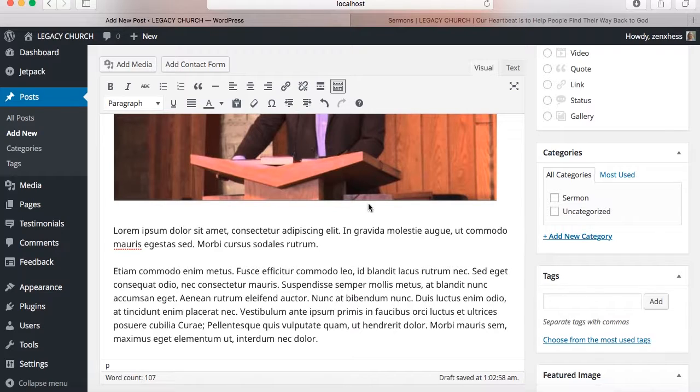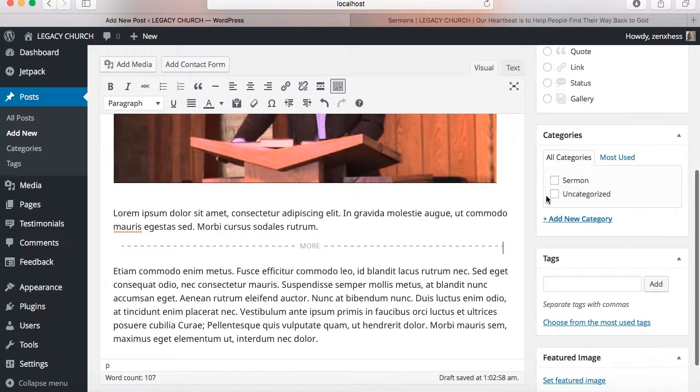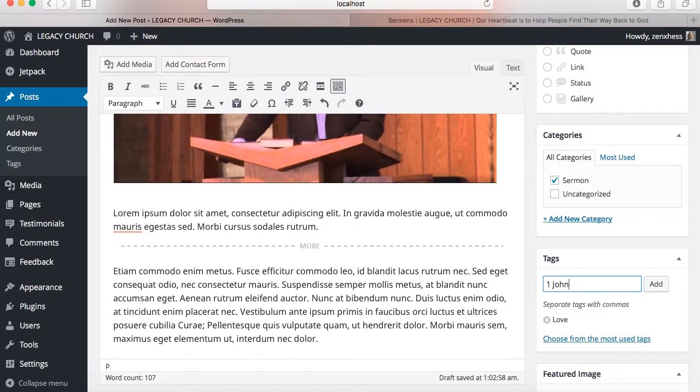And we could just add the insert read more tag here. And then we want to put it as a category under sermon. Again, this is for Google's purposes, so that Google can know when someone searches for Legacy Church sermons, they'll display these posts by that. And then under tags, we might put love, 1 John, and gifts.